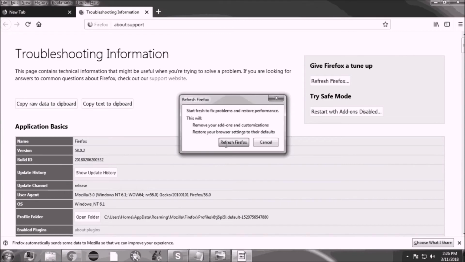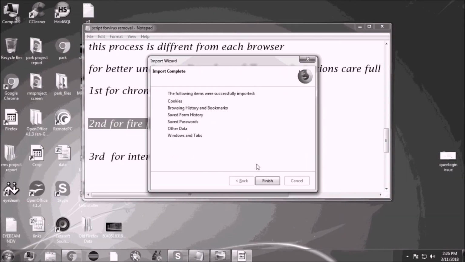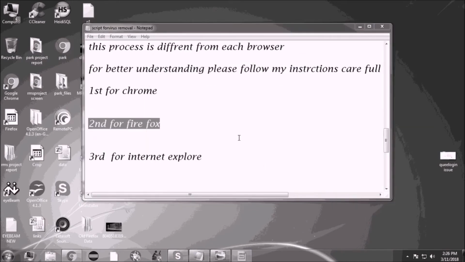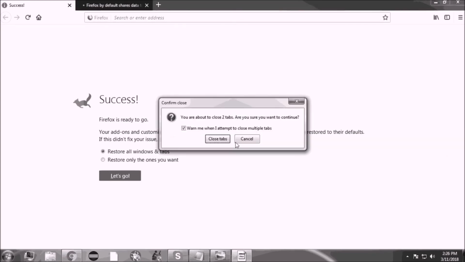Once you hit that, you will get the pop-up once again. Just click that one and wait. It will take a little bit of time, and it has to back up all the data that you previously had with Firefox. That's it. We reset the Firefox browser successfully.